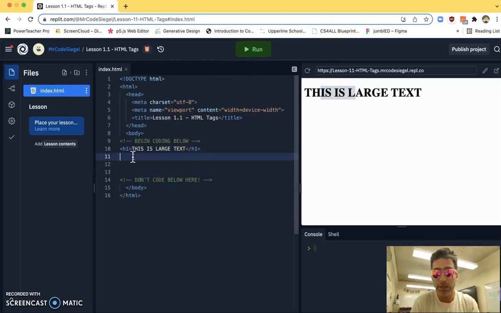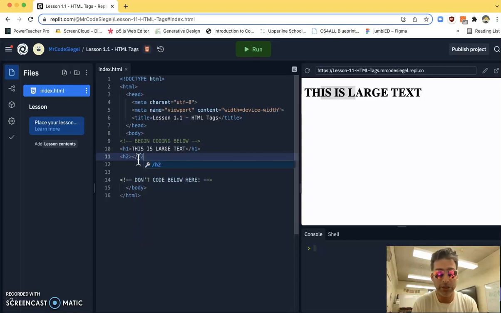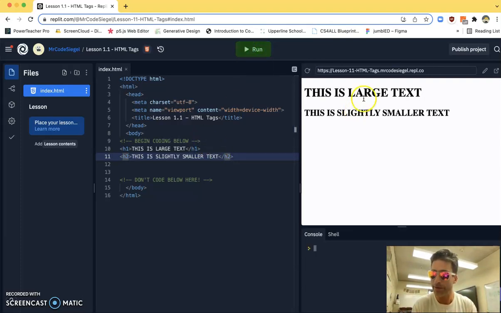Now, you could keep going with this, like we could do an H2 tag. So my opening tag, and I'll put my closing tag with the slash, then H2. And in between the two tags, I'm going to say this is slightly smaller text. So H2 opening tag, closing tag. In between the tags, I put my content, and notice here, it's a little bit smaller.